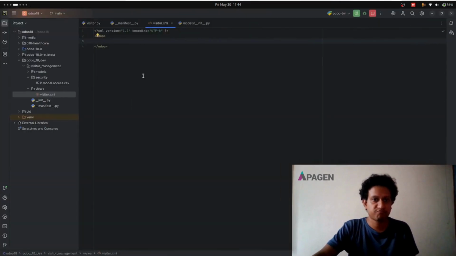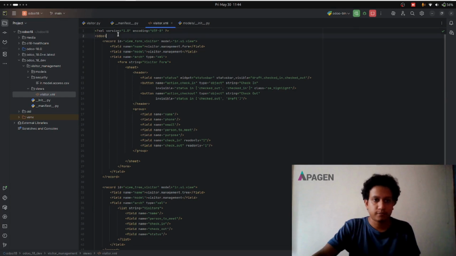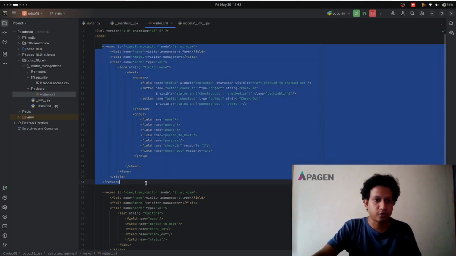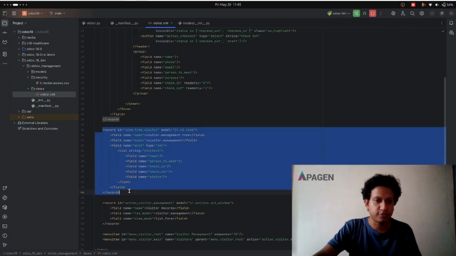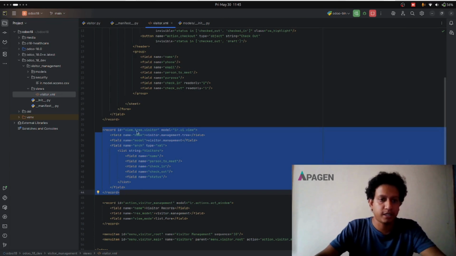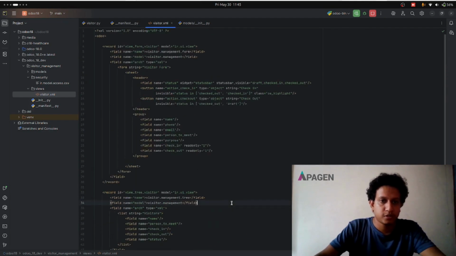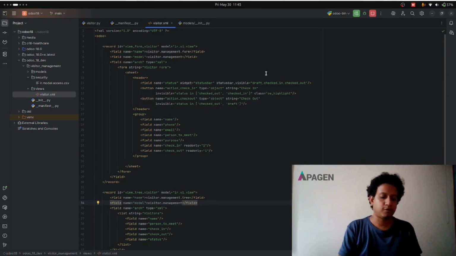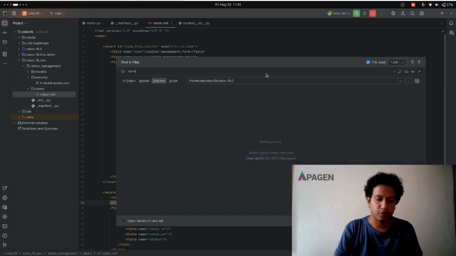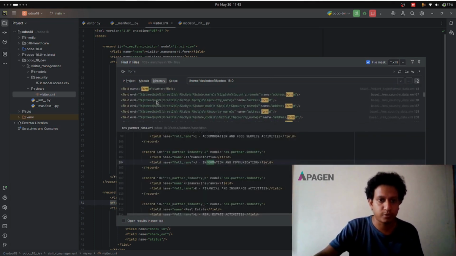So here this section is for form view, this is for list view. Previously it was tree view in the previous versions of Odoo, but currently we have list view. And here is the action of this menu item. This menu item has this action, and this is our root menu. Visitor Management is our root menu. So I will explain. You can get the form view from our source code by searching for form. If you search for form, you will get the form view.